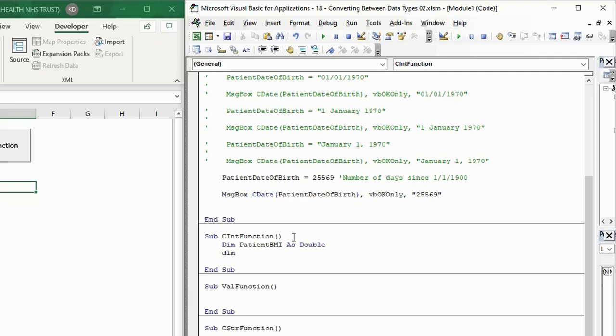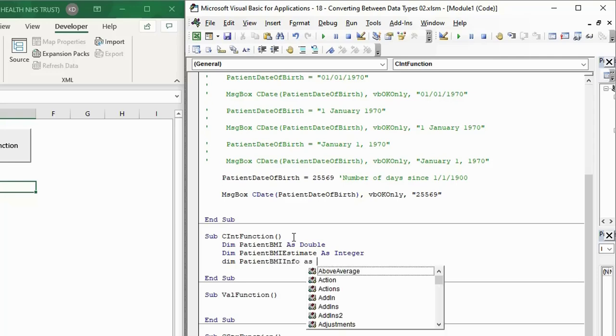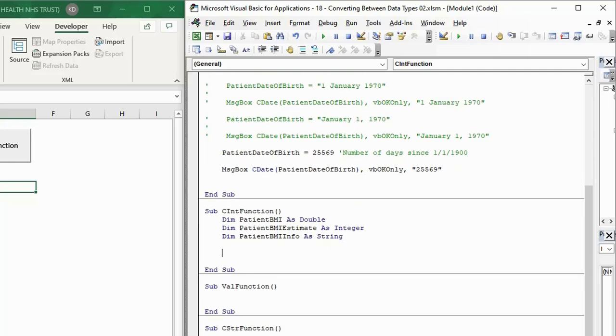Let's declare another variable for patient BMI estimate. And this time we'll declare that as an integer. Finally, let's declare a variable to hold our description of the patient's BMI. Let's set patient BMI to 25.6.